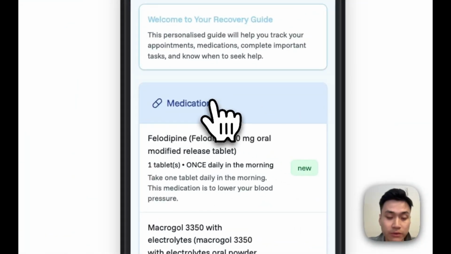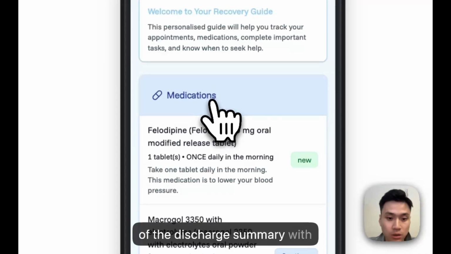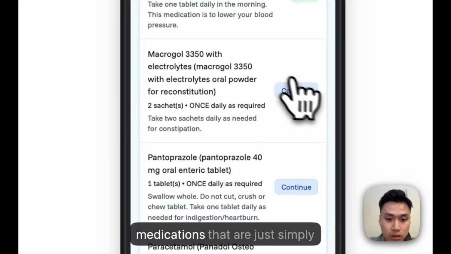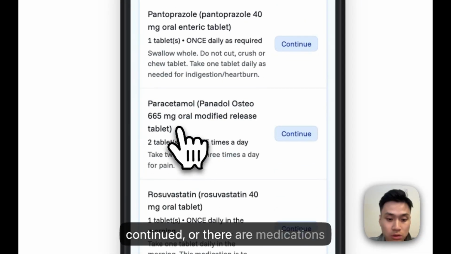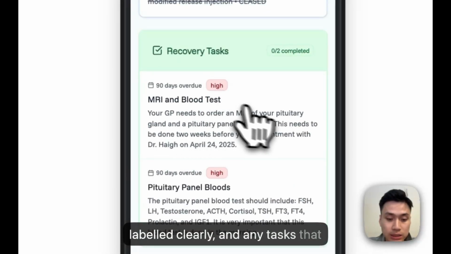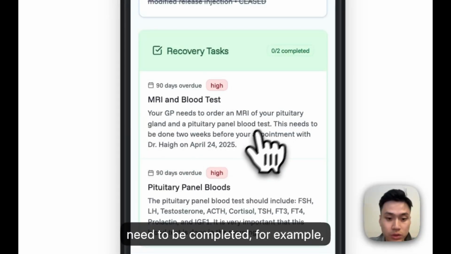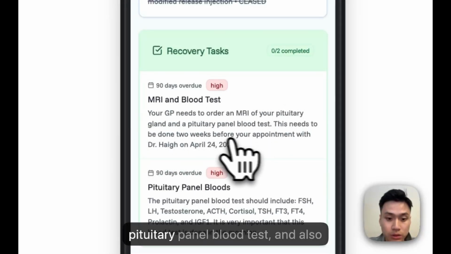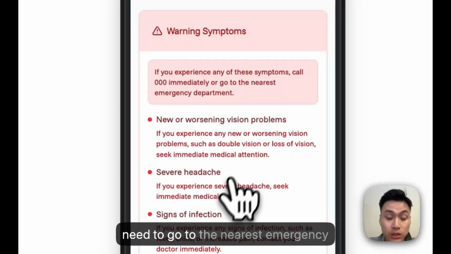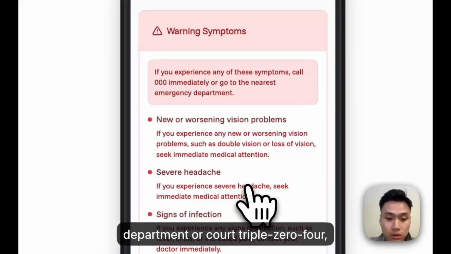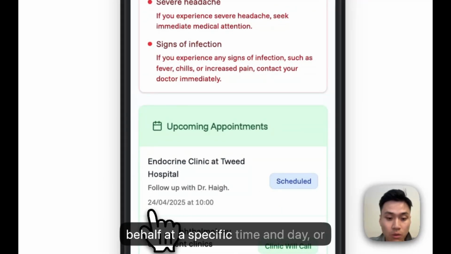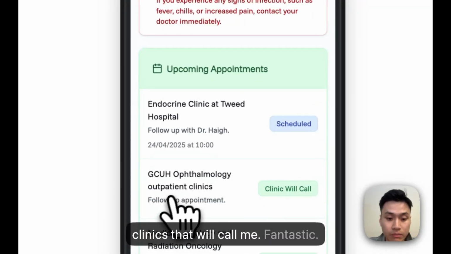Fantastic. So I've got a simplified version of the discharge summary with medications that need to be taken, anything that's new, or any medications that are just simply continued, or there are medications that are completely stopped, labeled clearly, and any tasks that need to be completed, for example, getting your GP to order an MRI and a pituitary panel blood test, and also any warning signs that I definitely need to go to the nearest emergency department or call 000, and finally any appointments that have already been booked on my behalf at a specific time and day, or clinics that will call me.